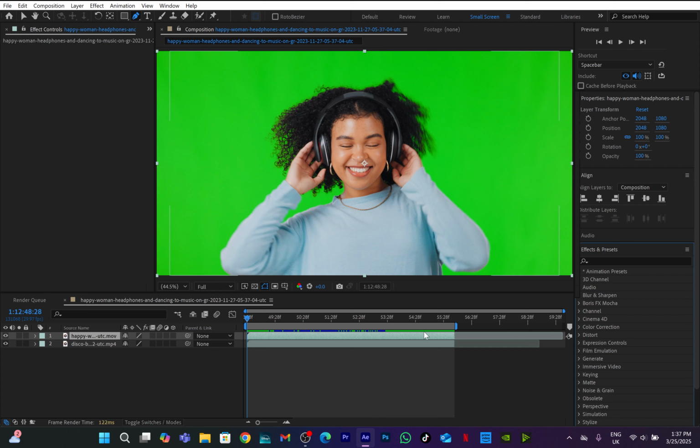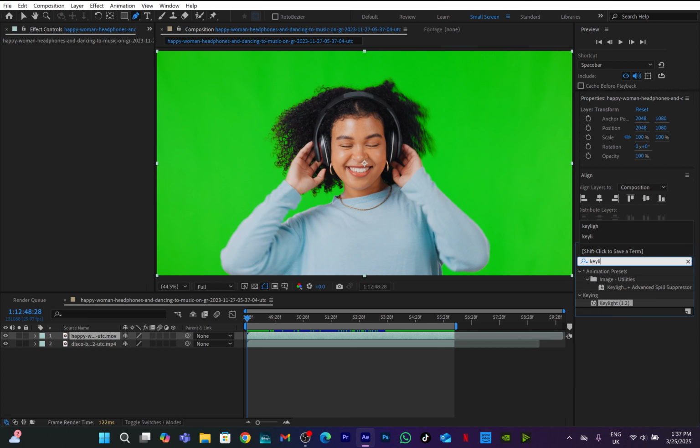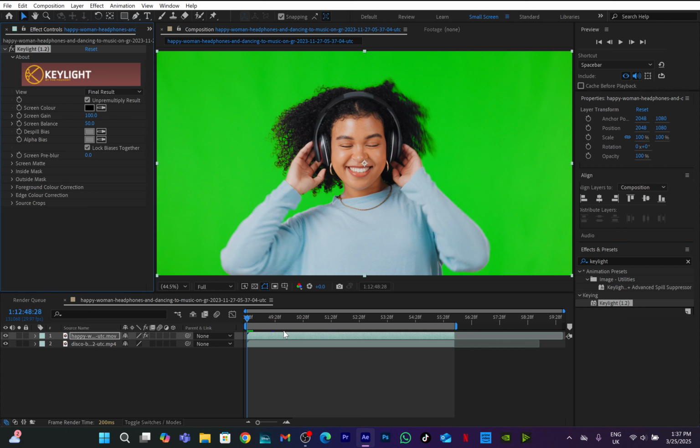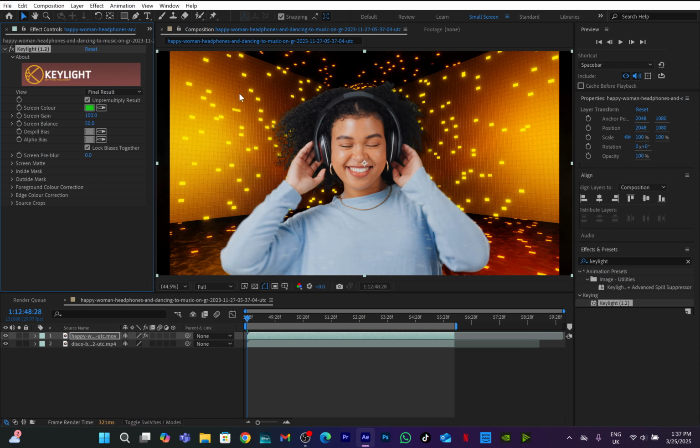And to do that, we have to go to Effects and Presets and type down Key Light. Go down to Keying and grab the Key Light 1.2 and drop it over your video. And from there we're going to go to Key Light, and from Screen Color we're going to change it from black to green by using this eyedropper, and just select the green color on the screen.